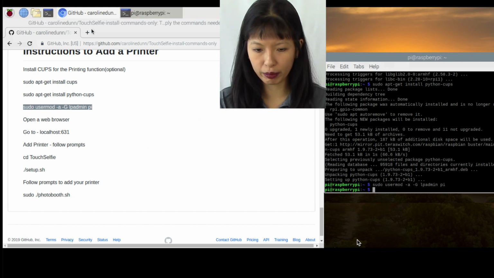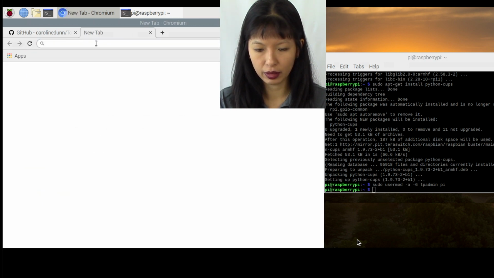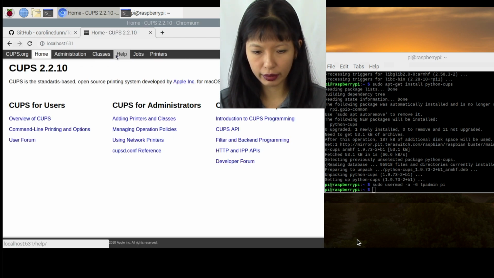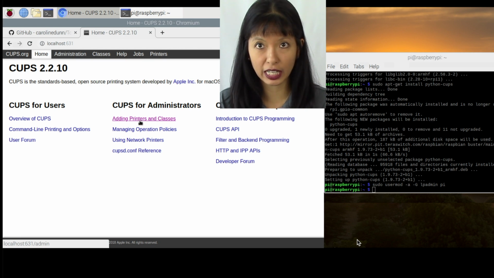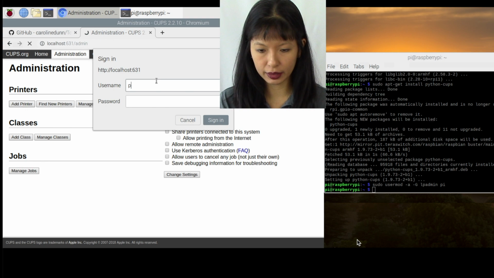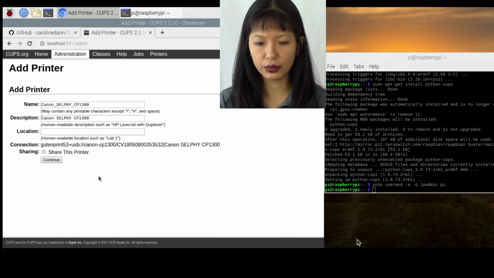Now I'm gonna open a web browser, which I have, and I'm gonna go to localhost:631, copy. I'm just gonna open up another tab here, paste, enter. All right, excellent. So we are at CUPS, and I'm gonna click on adding printers and classes, and I'm gonna hit add printer, and I'm gonna sign in. And here it is, Canon Selfie printer. Hit that radio button and then hit continue.